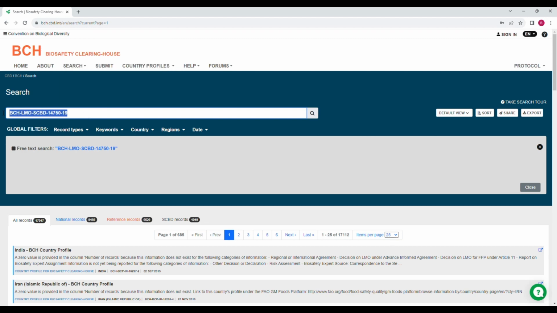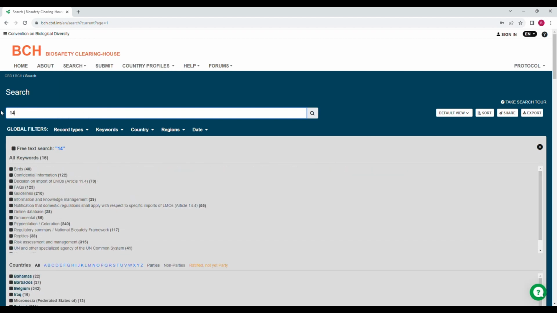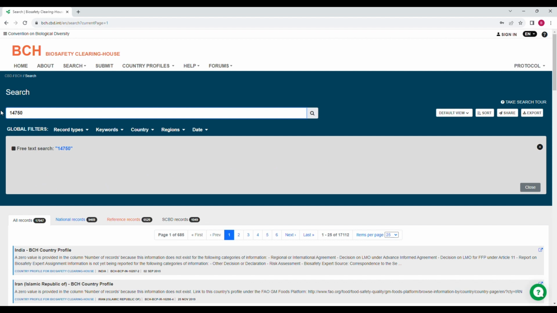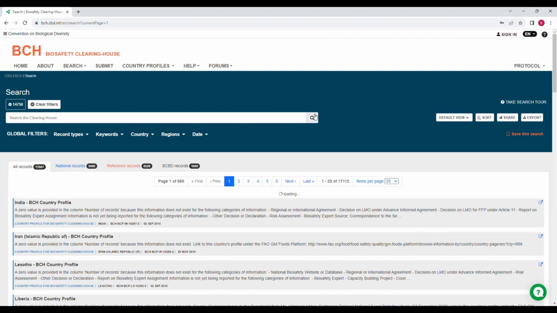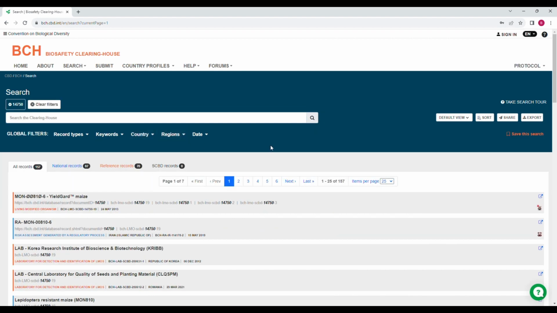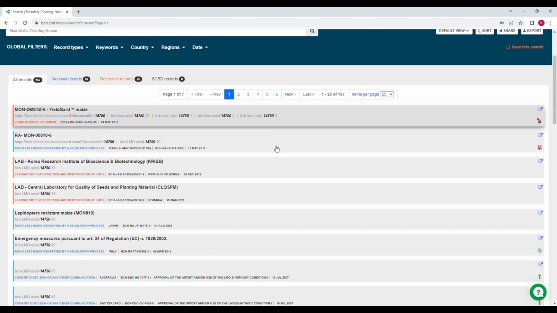So let's remove this and let's type 14750. Then click on the magnifying glass or press enter. And the results will be displayed in front of you.